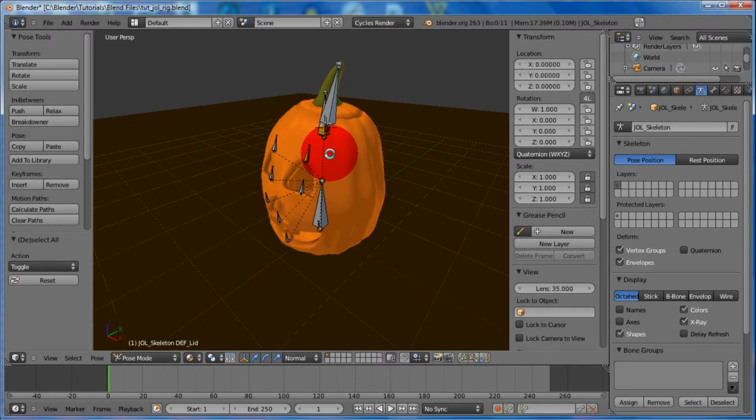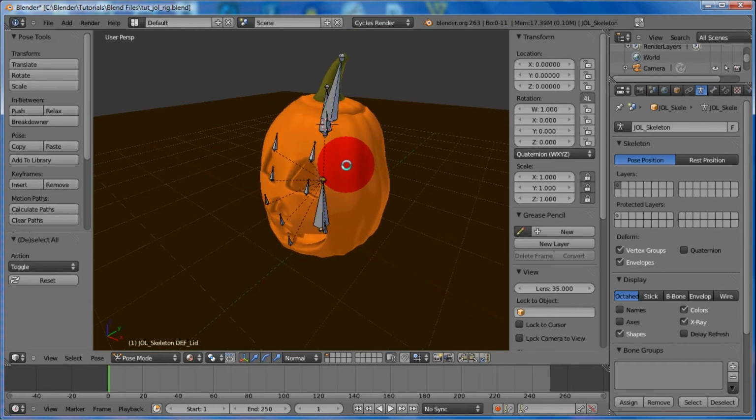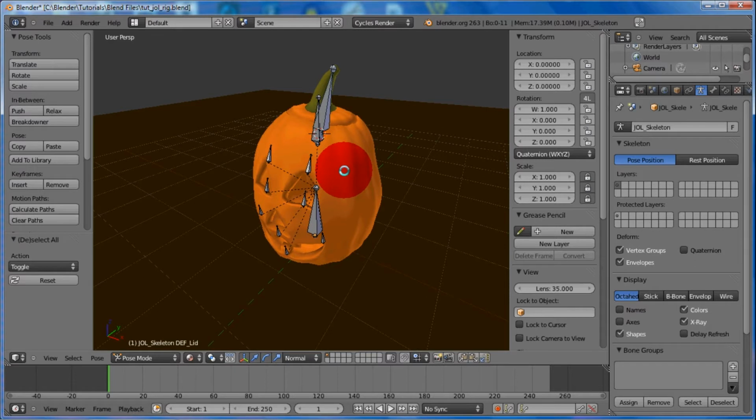So there we go, there's the constraint section of it. And our next section we're going to do shape keys. And I'll explain the shape keys a little bit in detail as to why we're going to be doing what's called the shape keys.